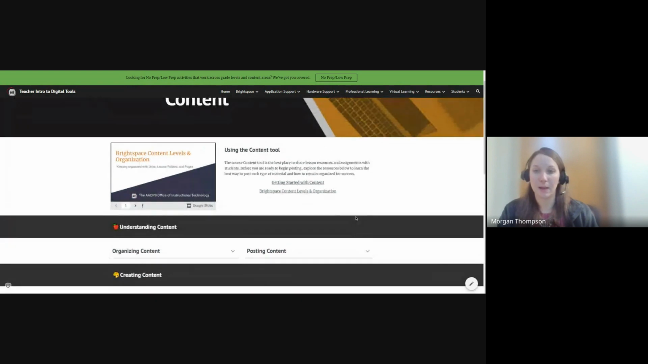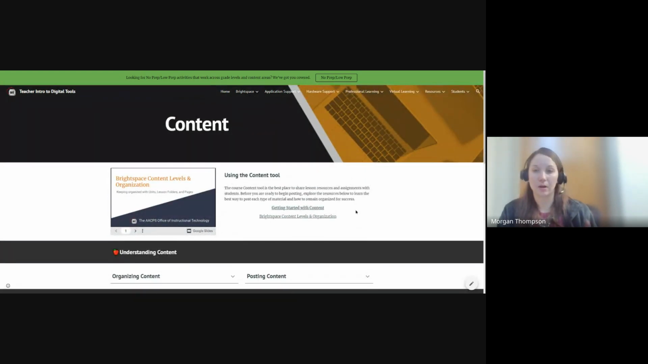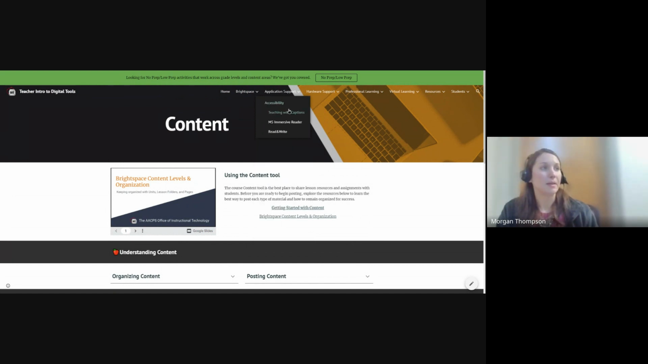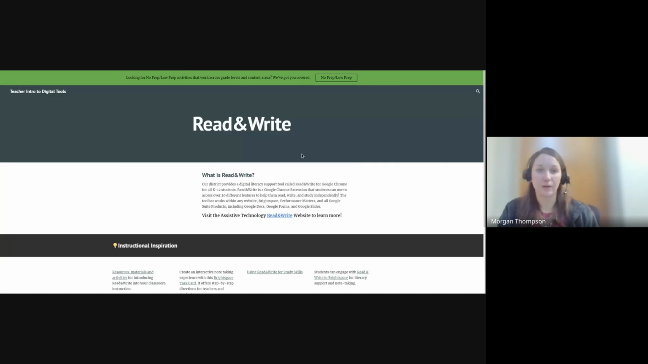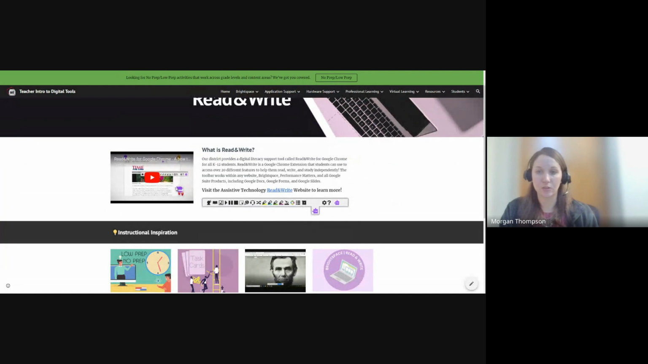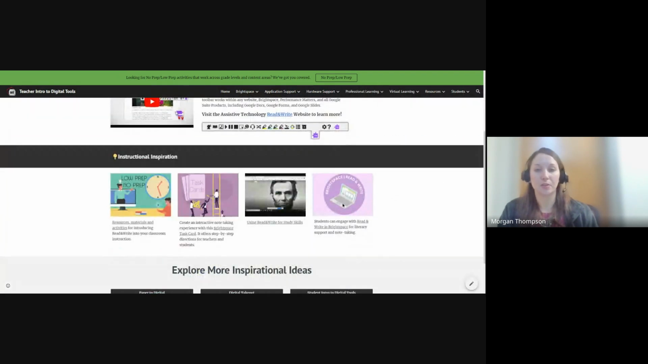When we're thinking about designing from our accessible lens, under application support, we do have additional resources for accessibility there. So we have information on teaching with captions, the Microsoft Immersive Reader, as well as our dedicated page to Read and Write. So if you lose that link in the chat to the one pager, it is here as well on this Read and Write page.